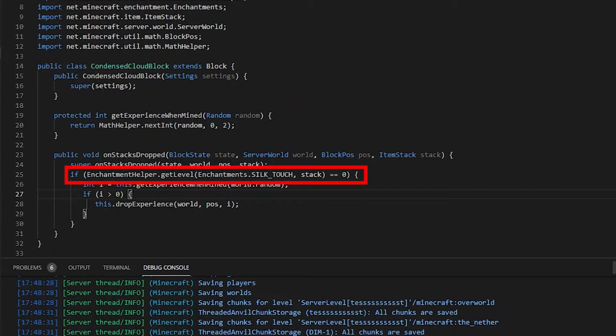This line checks to see if we have the Silk Touch enchantment. If we do, then it doesn't run the rest of the code, but if we don't have Silk Touch, it will. The next line creates a variable called i, and stores the number generated from our method above into it. The next line checks to see if i is bigger than 0, and if it is, it means that it will drop experience based on the number it generated.